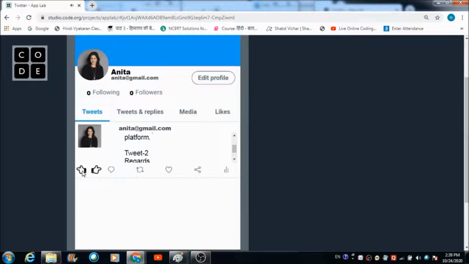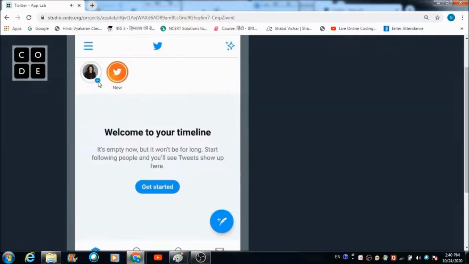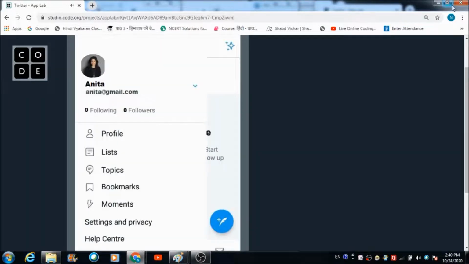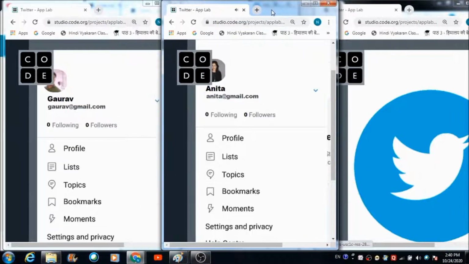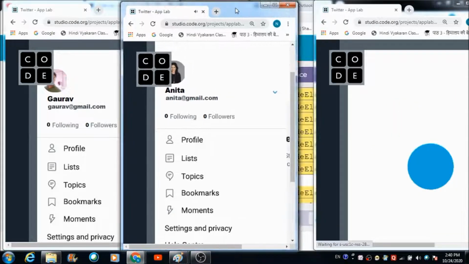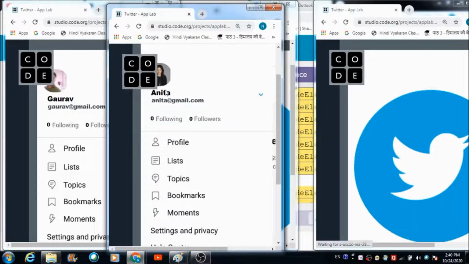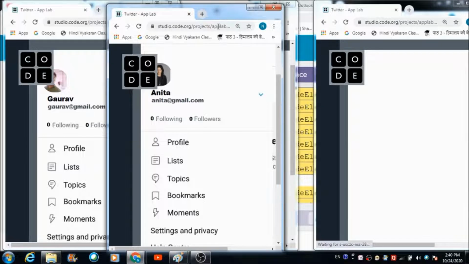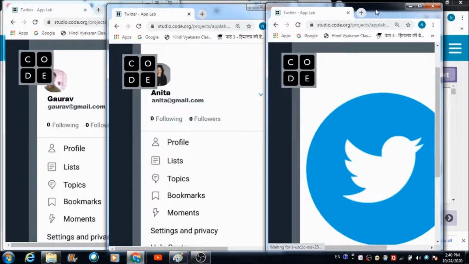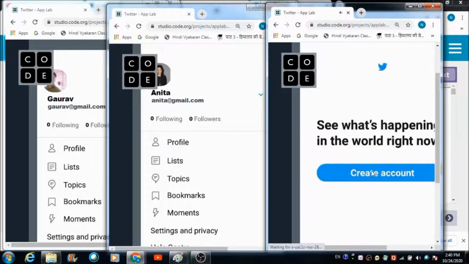Fine. We are able to check out all the tweets which Anita has published on this platform. Now let's come back, and this is Anita's profile. Using Gaurav's profile we published 3 tweets, and using Anita's also we have published 3 different tweets. Now let's create another ID on this platform.